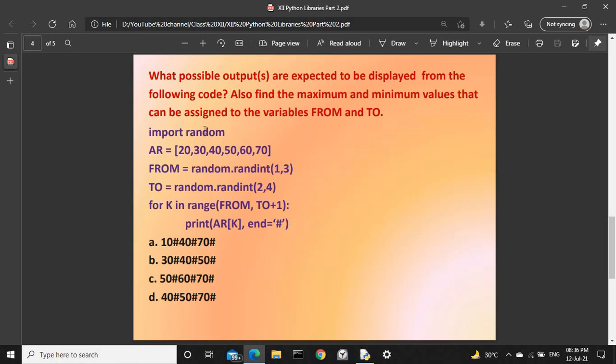Let's read the program. Import random, the module is imported. AR equal to, it is a list. How many values are given? 1, 2, 3, 4, 5, 6 values are given. The variable from equals random.randint(1, 3). To equals random.randint(2, 4). For k in range(from, to plus 1), print AR[k], end equal to hash. Four possible outputs are listed here. Let us see how to execute this program.